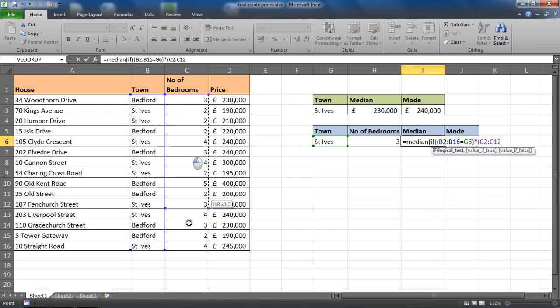Select the number of bedrooms, C2 to C16, greater than, and I'm going to select H6, the cell that contains the number of bedrooms. I want to know if it's got more of. Closing bracket, then I can put in my comma to move on to select the values. I want to check for median value within D2 to D16, the list of house prices. Close off IF and close off the MEDIAN function.